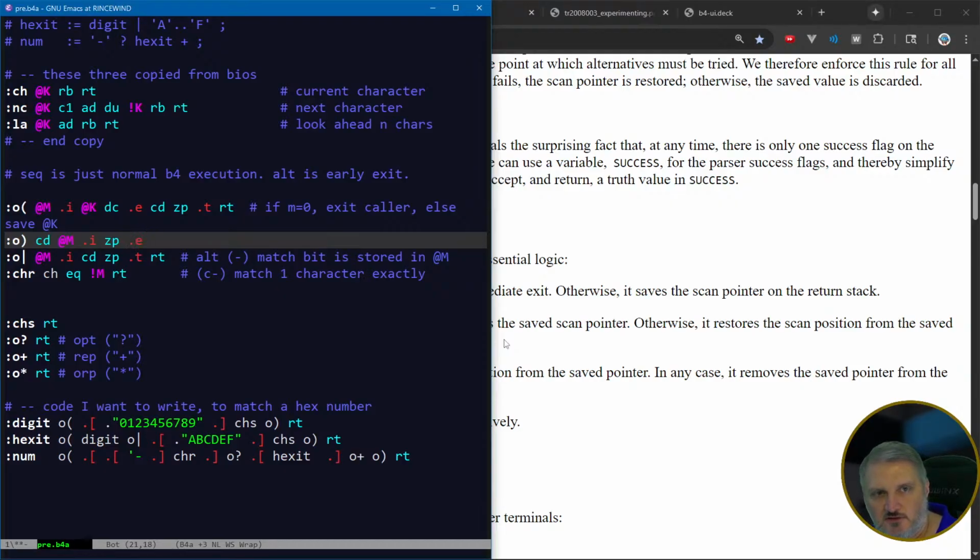Else, if the match bit is true, we're going to zap the old k. Else, we're going to put it into k. And then return. I think that's right. We'll write a test.